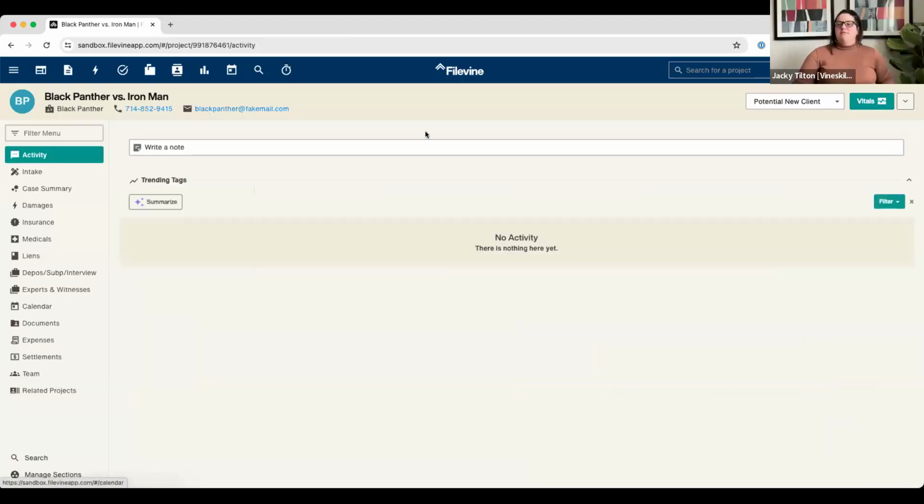Perfect. So this is the test project I'm using right here. So the first thing that you want to do, when you're about to code a document, is go into your customs editor. When you're inside of Filevine, you have this advanced settings.